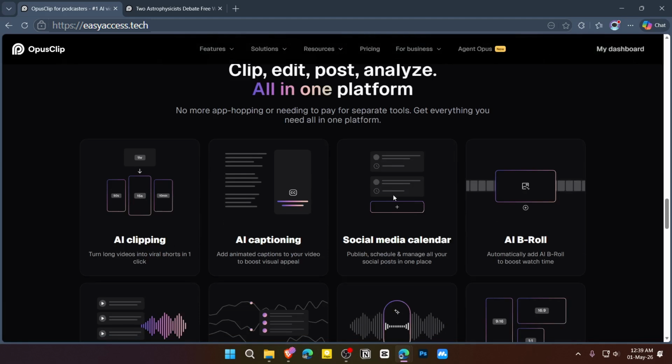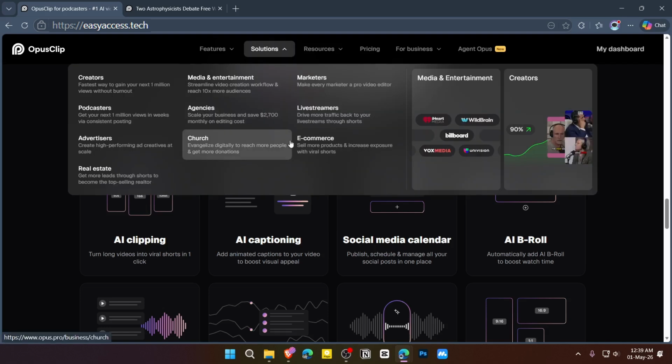Now, coming to the conclusion. Opus Clip is a powerful tool for repurposing content, especially for YouTubers, podcasters, or marketers. It can save hours of work, but it still needs human review to get the best result. So if your goal is speed and content scaling, this tool is definitely worth trying. But if you expect perfect AI editing without any changes, you may feel limited.